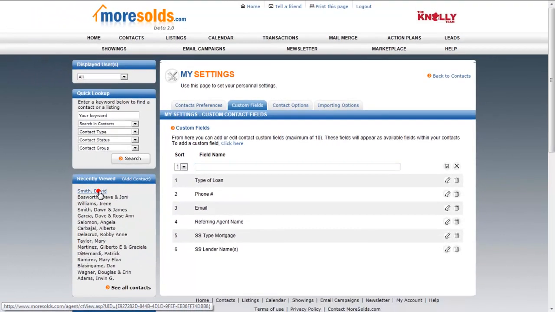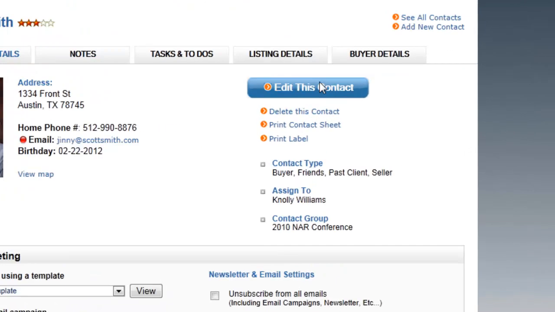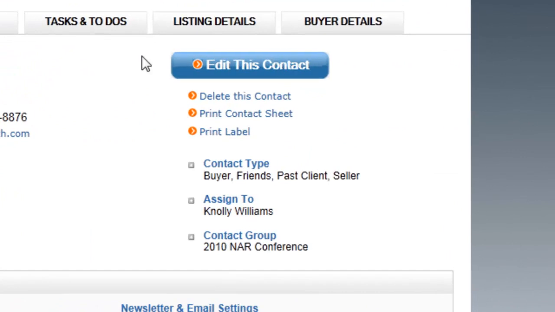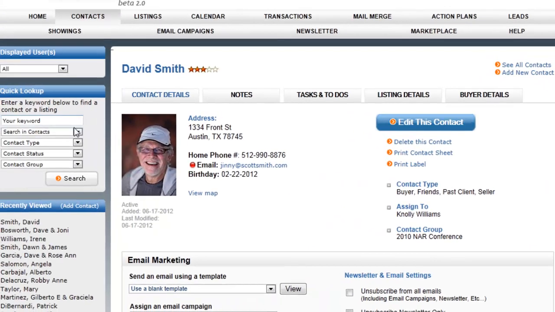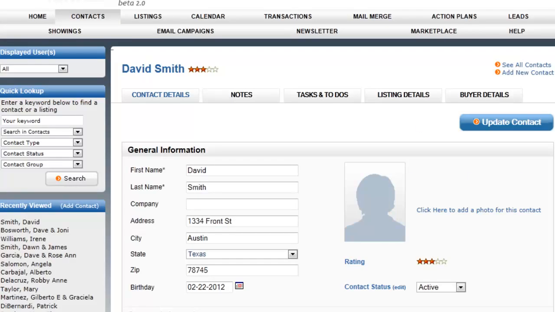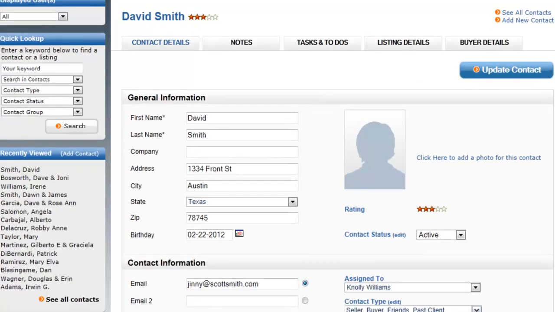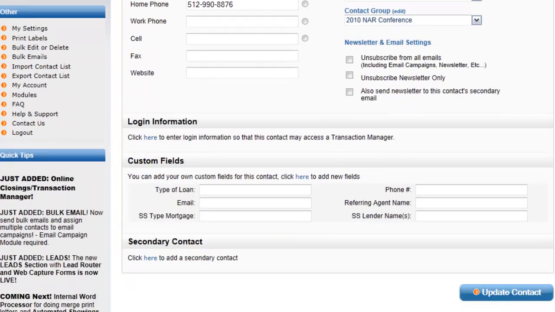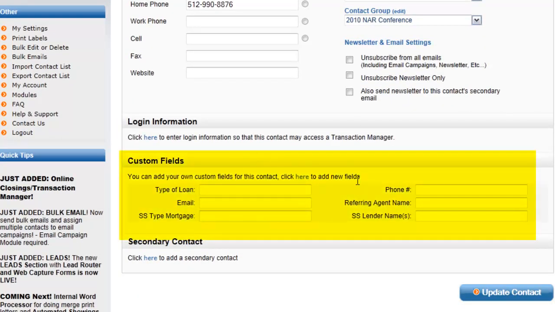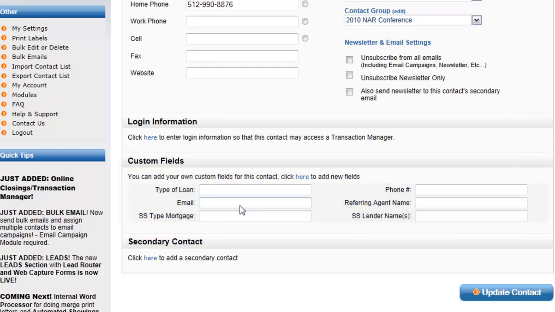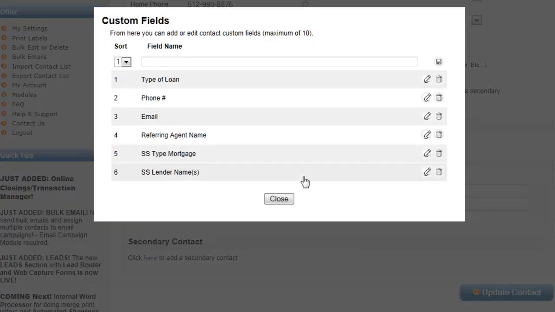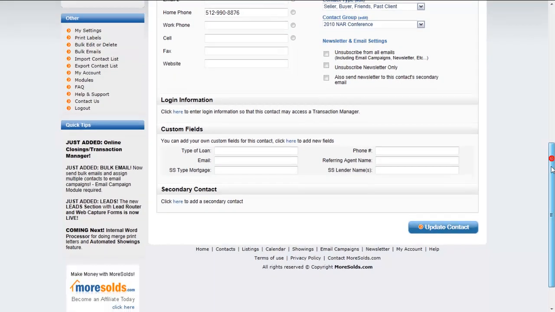I'll give you a quick example of where those custom fields are. Now I'm going to the David Smith record, and I'm going to edit the contact just to show you where those custom fields are. The custom fields are right in this area here, and if I had additional information that I wanted to input in these custom fields, I could do that. You could also click here to add a custom field if you're in the contact record.